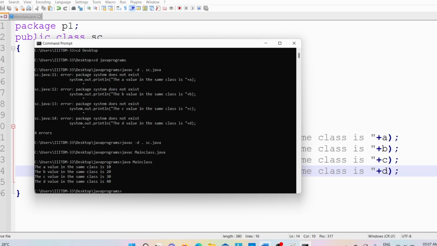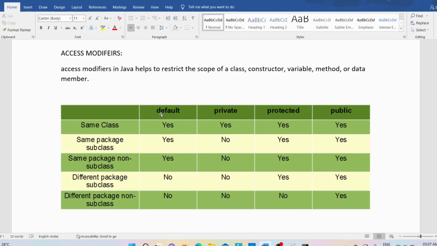Now you can look at here what they are saying. If it is a default variable, private variable, protected variable, or public variable, you can access all of them within the same class. That is a very simple one. You have all the variables in the same class, and you are accessing them in the same class, so it is allowed. Now we will see the next thing.